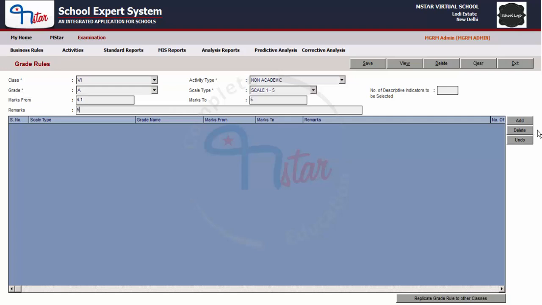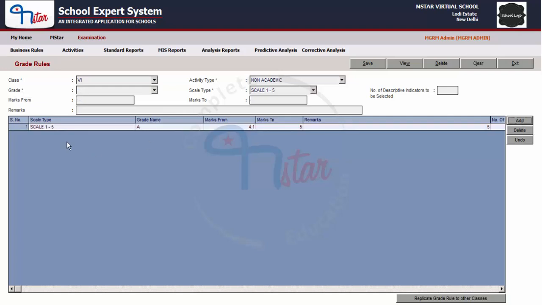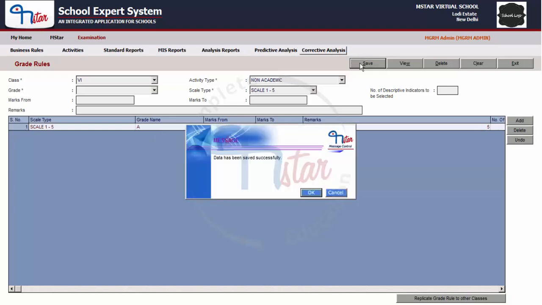So after entering these details, click on the button Add, and the details as entered against various fields appear in the main grid. Click on the button Save to save the details, and the data saving confirmation message is received. Click OK on the confirmation message.